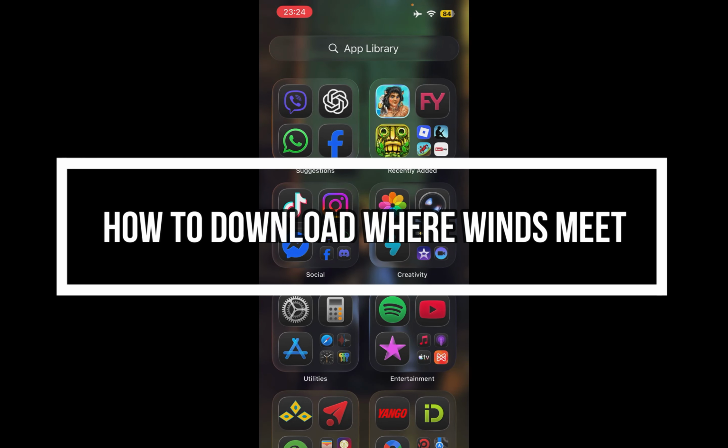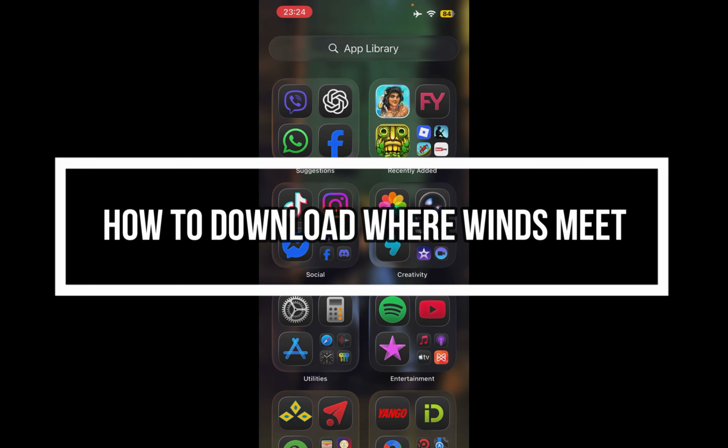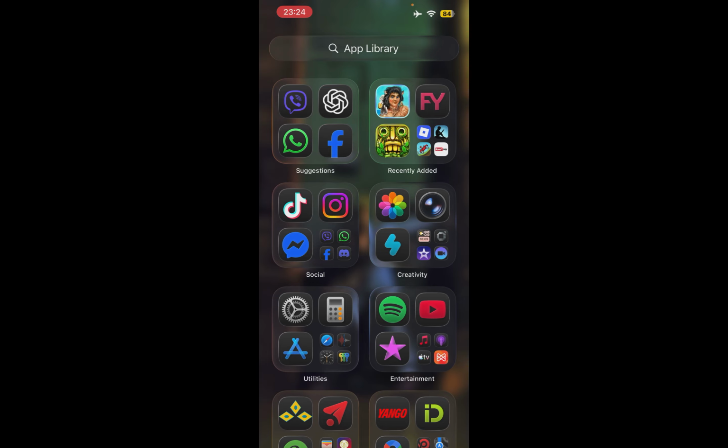I'm going to be showing you how to download Where Winds Meet on your iPhone. It's really easy, so let's get right into it.